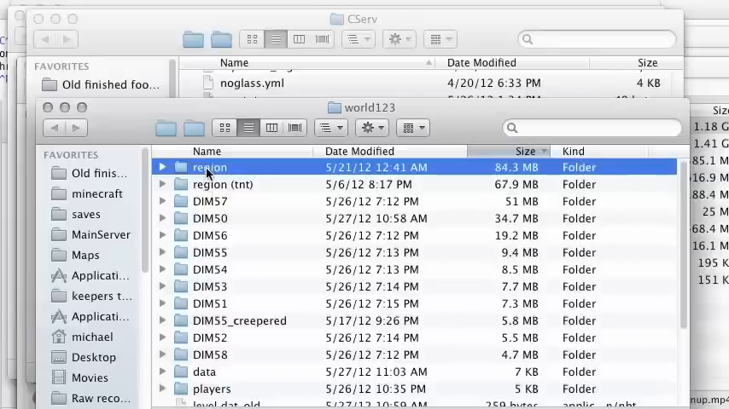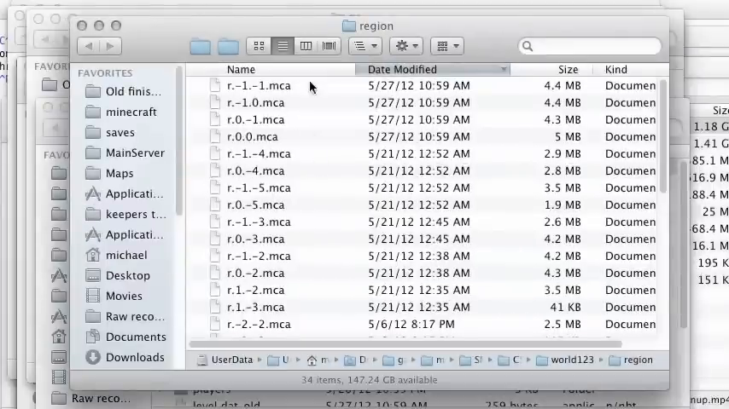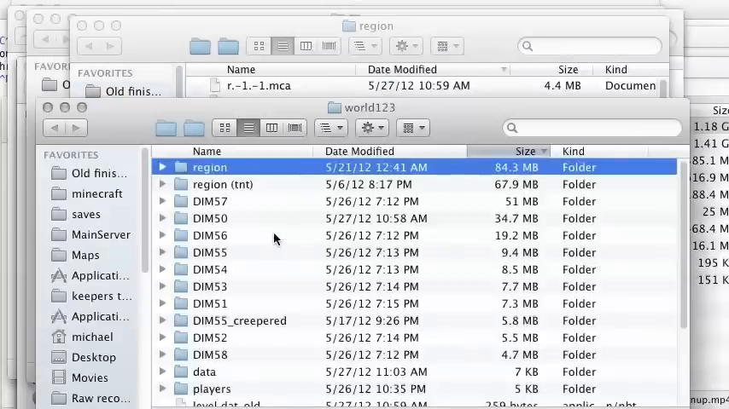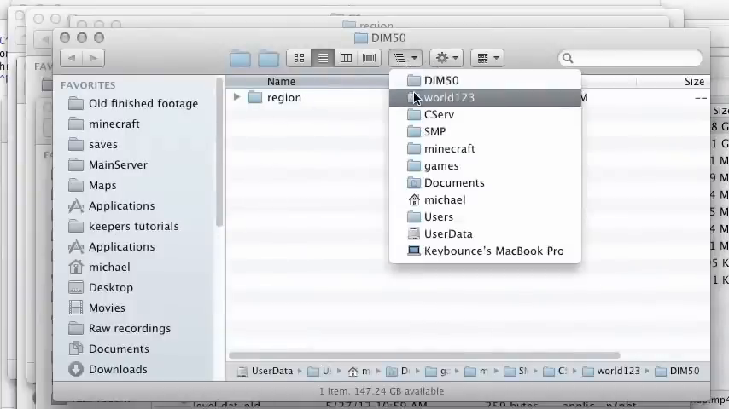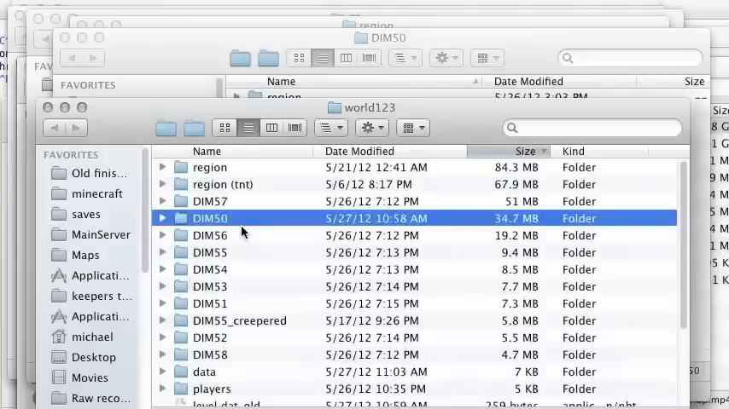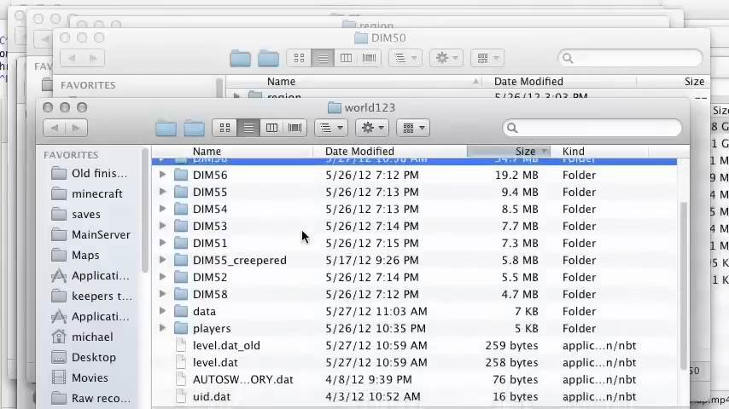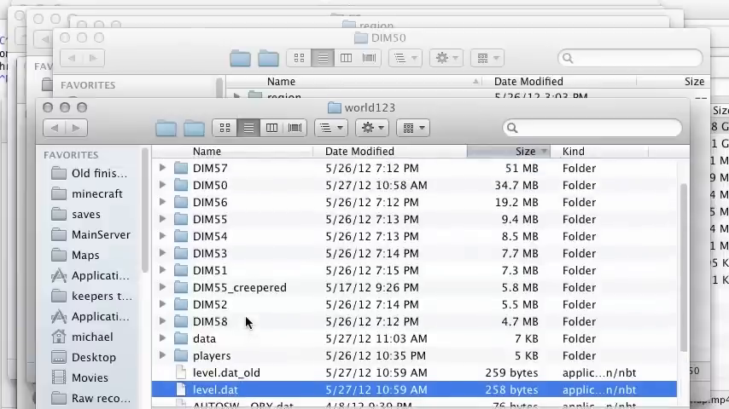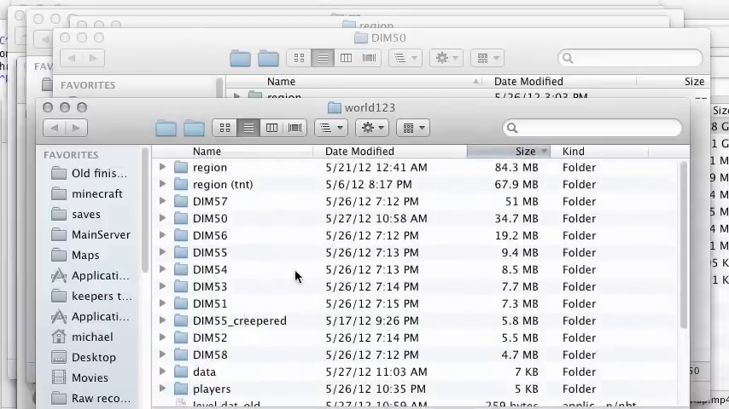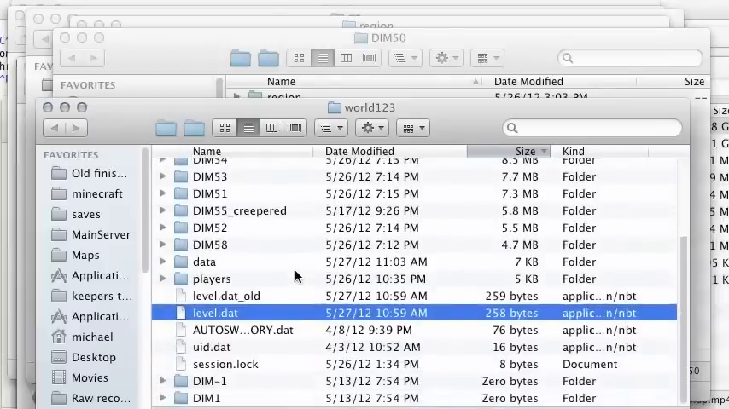Inside of world 1, 2, 3, which is what our world is, you've got your regions. You've got all the dimensions, but dimensions themselves only have regions. If you are used to Bukkit, then every world has a level.dat, and the level.dat defines what's happening in that dimension. That's not what's happening here in Mystcraft.